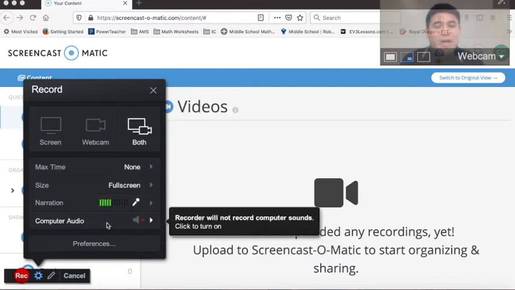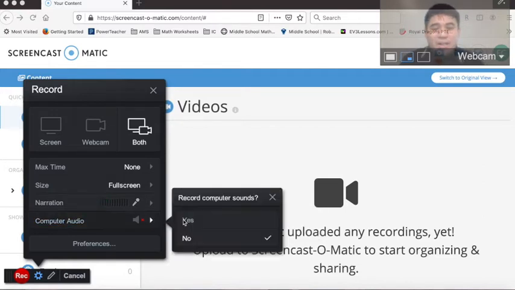The computer audio setting, this is an example if I'm playing a video on my screen and I want the recording to include the video coming from the computer. So if there's a video you're playing, you'd wanna click on this and make sure you're recording the sounds from the computer, not just the microphone. So because I have no audio on my PowerPoint presentation, I'm gonna leave this in no.